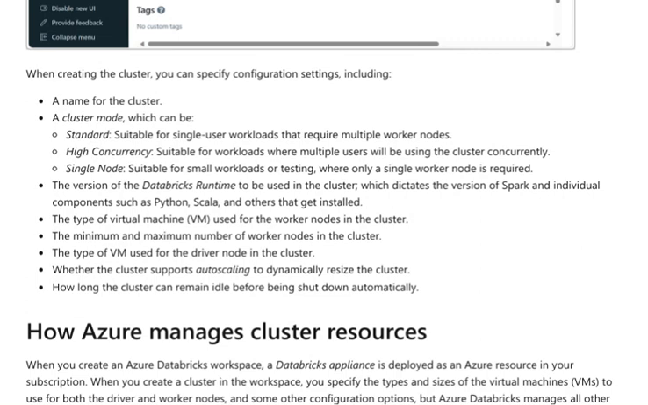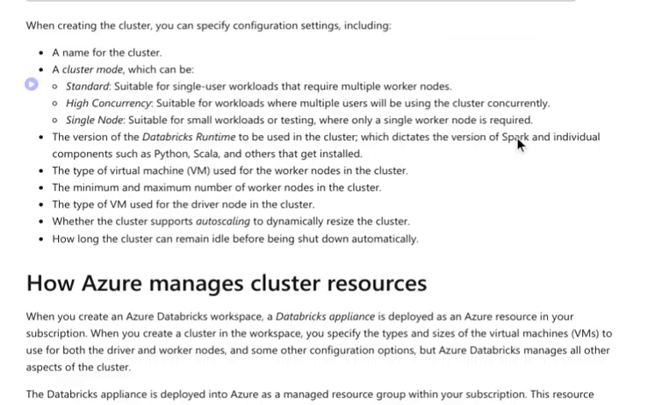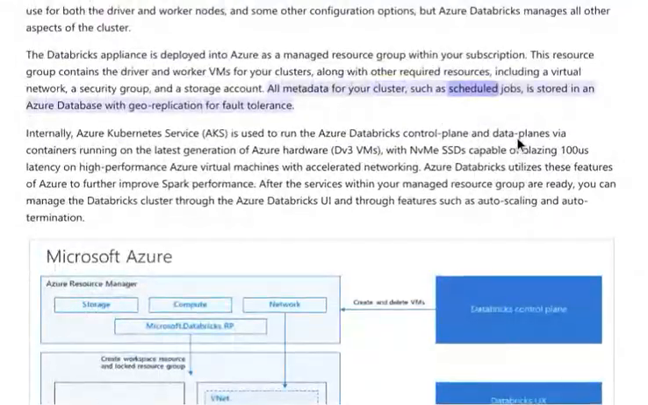This resource group contains the driver and worker VMs for your clusters, along with other required resources, including a virtual network, a security group, and a storage account. All metadata for your cluster, such as scheduled jobs, is stored in an Azure database with geo-replication for fault tolerance.